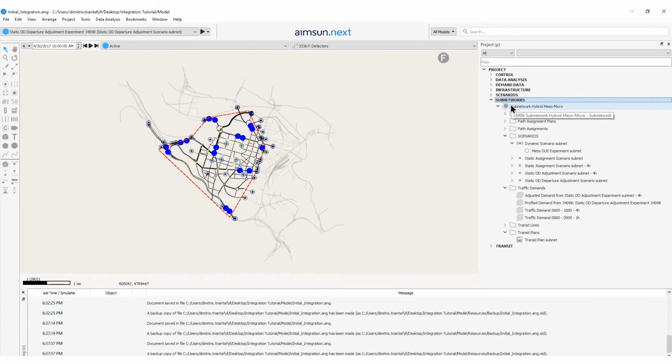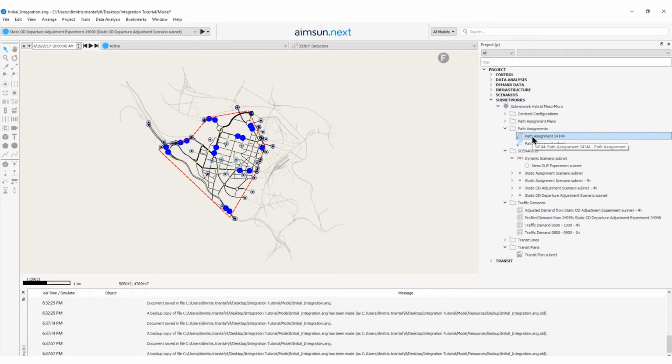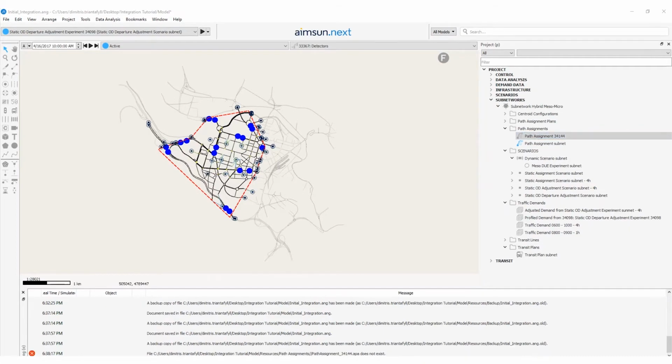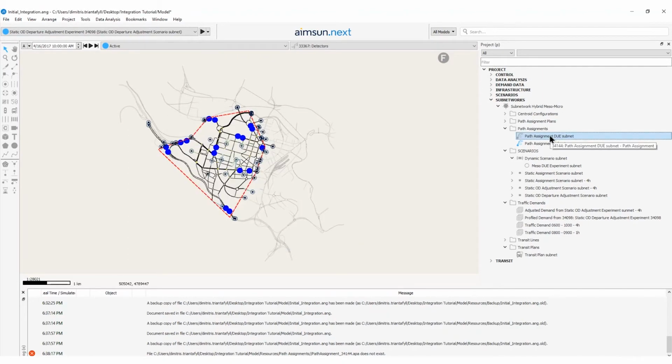Right-click on the subnetwork and select New Path Assignment. A new path assignment object has been created. Rename it to Path Assignment DUE Subnet. This is where path assignment statistics will be stored.